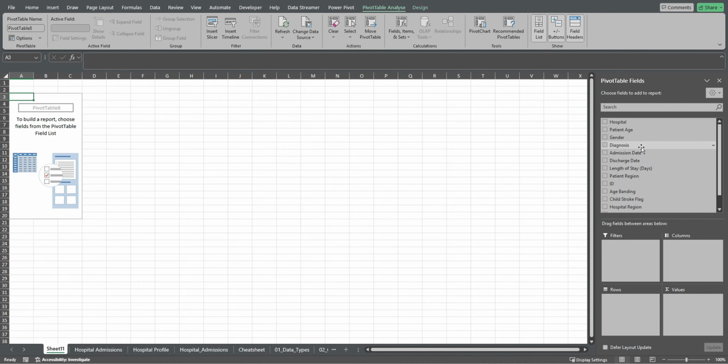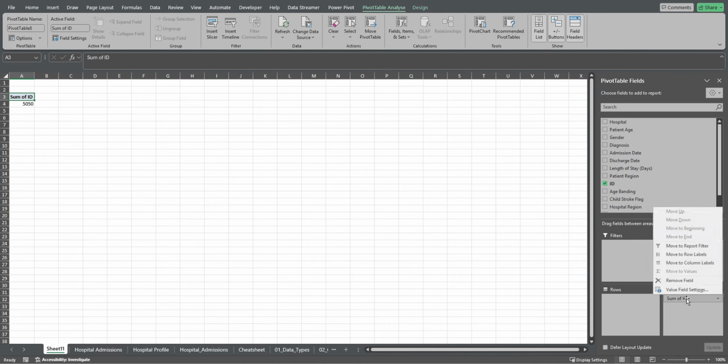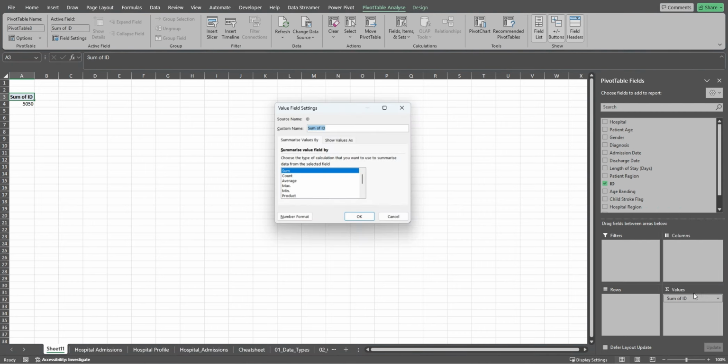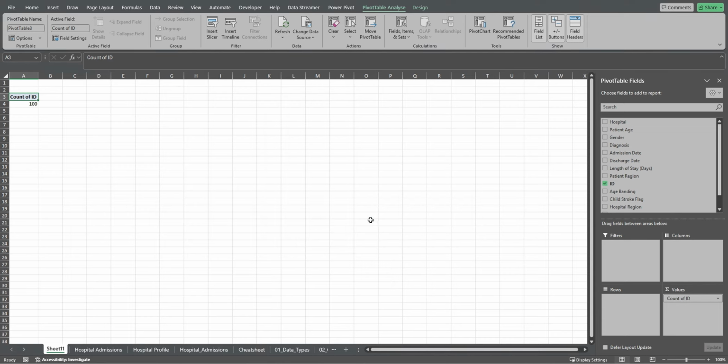So if we just play around with it a little bit, we can put ID into values. Now, it's not probably a good idea to do a sum of the ID because that doesn't really tell you anything, especially in this data set where an ID refers to a specific admission. But if you click on the drop down arrow and click value field settings, you can see that you can change the way the value is summarized by a lot of different mathematical functions. But we're going to just use the count, which tells us we got 100 admissions in our specific data set.